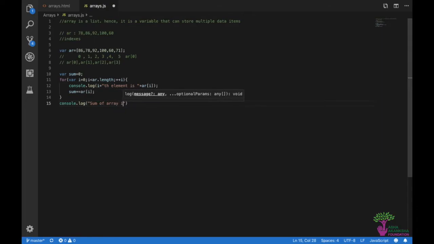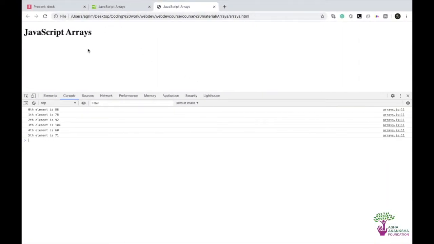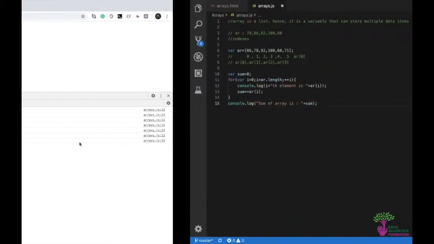sum of array is plus sum. And now if I go to this page and I refresh, I get sum of array 487, and you could manually add these and verify that this is actually working fine, right?